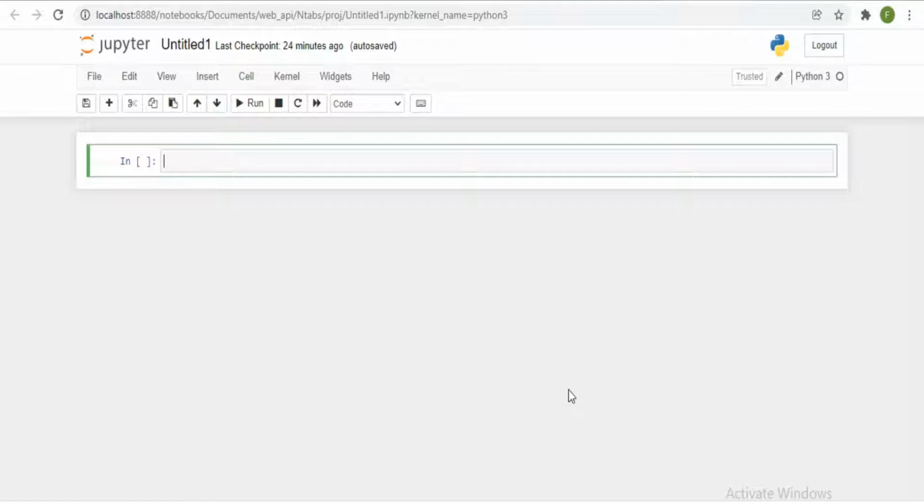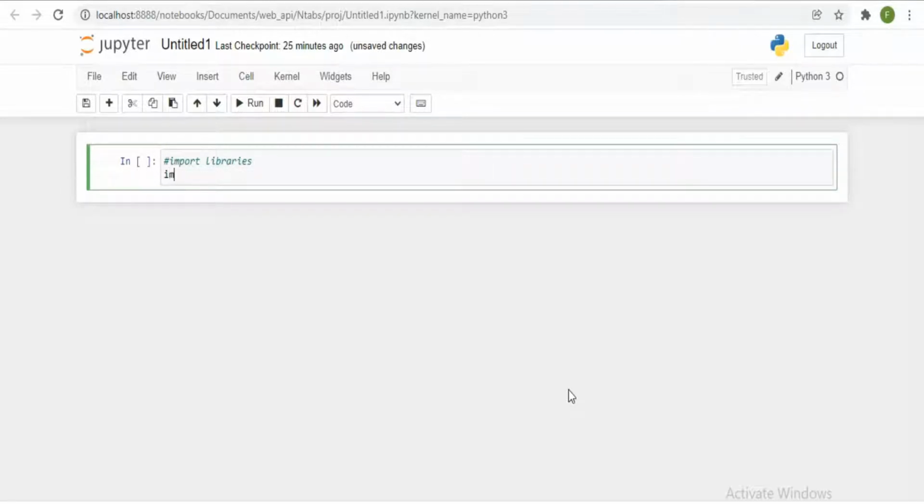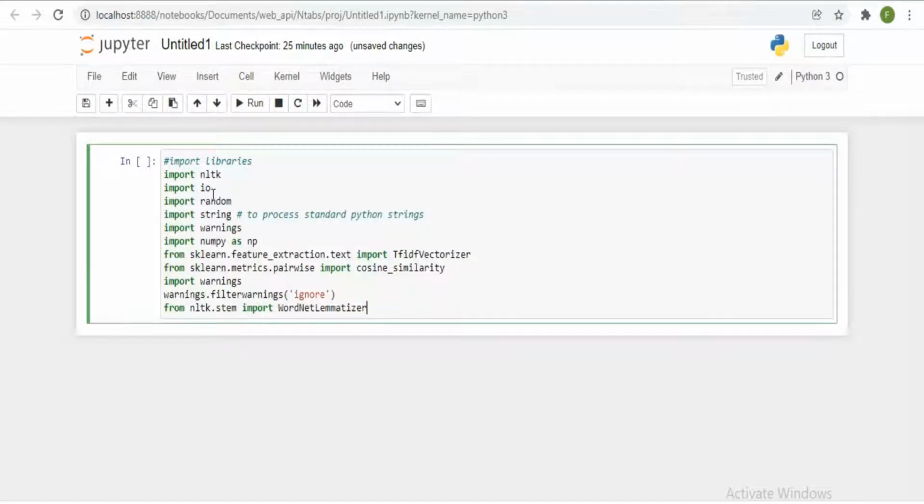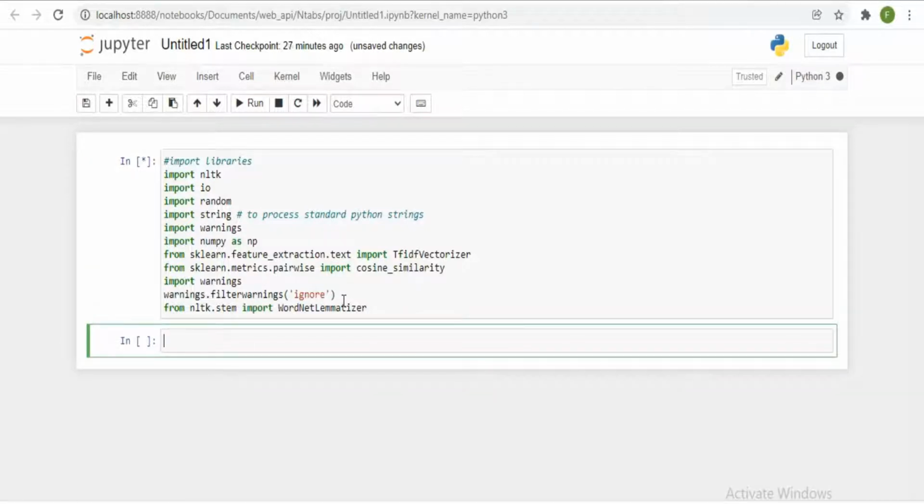The first thing we need to do is import our libraries. So we import the NLTK library, we import the warnings, the TF-IDF vectorizer, and all the libraries that we need to import. These are everything that we have here. So now let me run this cell.